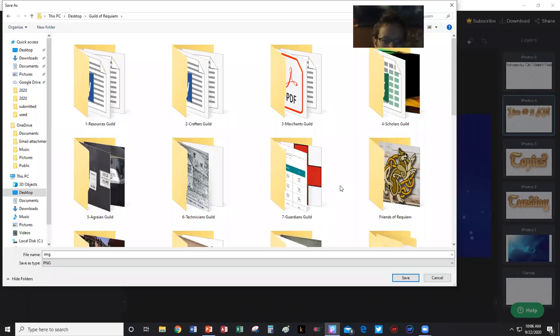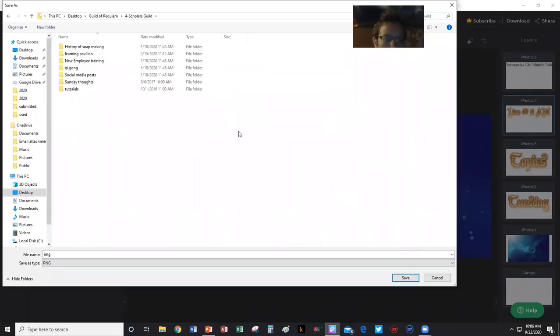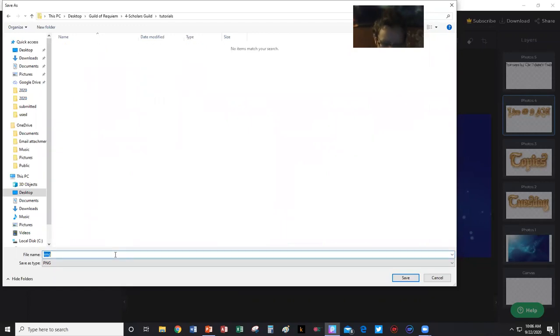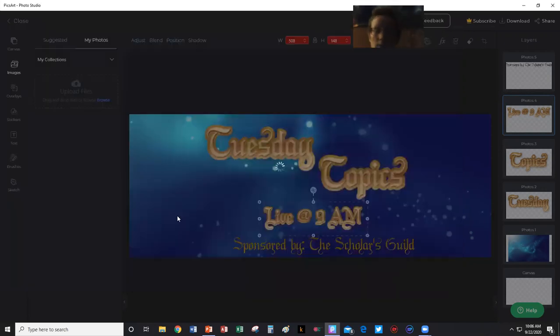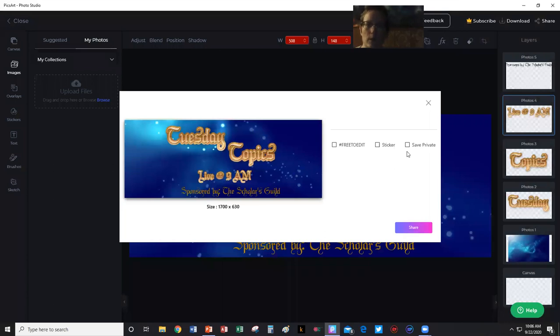And this gets put under the Scholars Guild, under tutorials. And I name it so I know how to find it later on. And later on, I'll go in and I'll adjust it for Facebook. So it's pretty much the easy way to do it. And here's what I was talking about, where I want it to be saved private. I don't want somebody taking my work and using it for themselves or manipulating it. So I'm going to save it private.